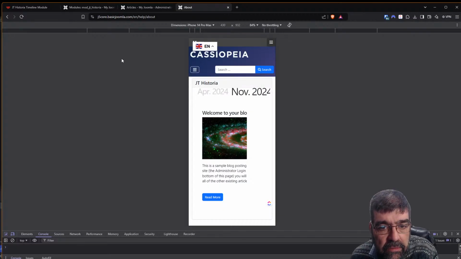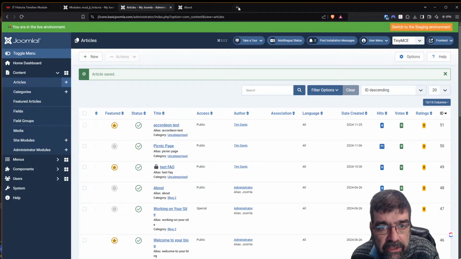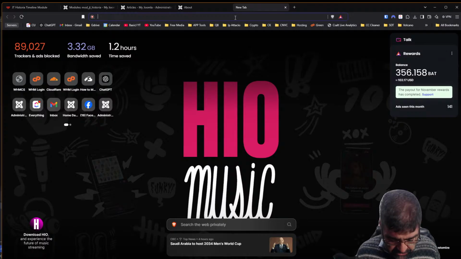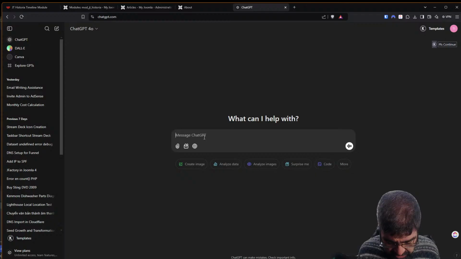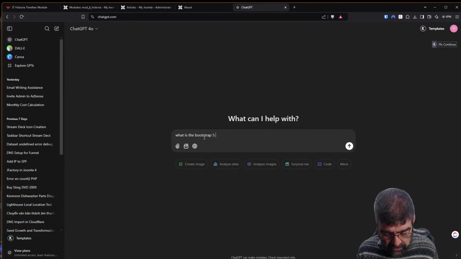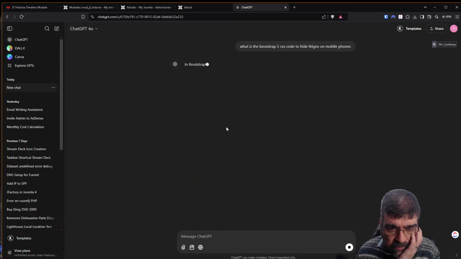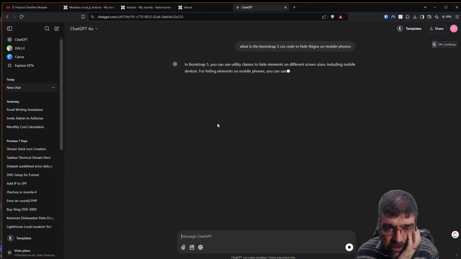Which, in fact, let's see. Let's go to Chat GPT here. And let's say, what is the Bootstrap 5 CSS code to hide things on mobile phones? Here we go.